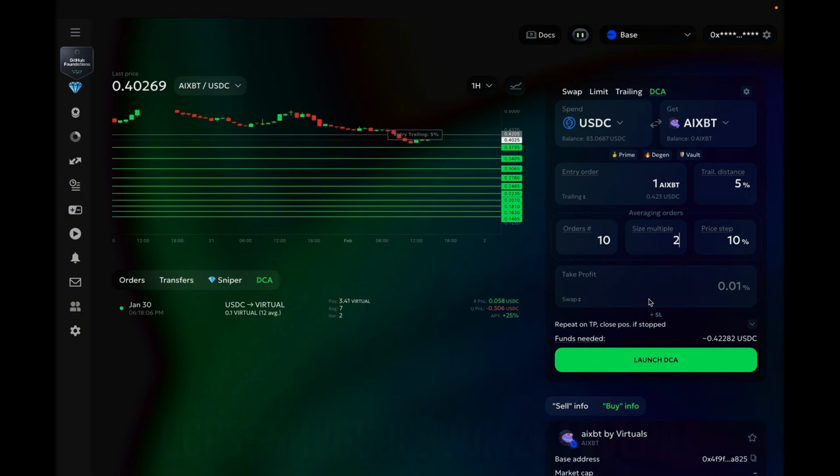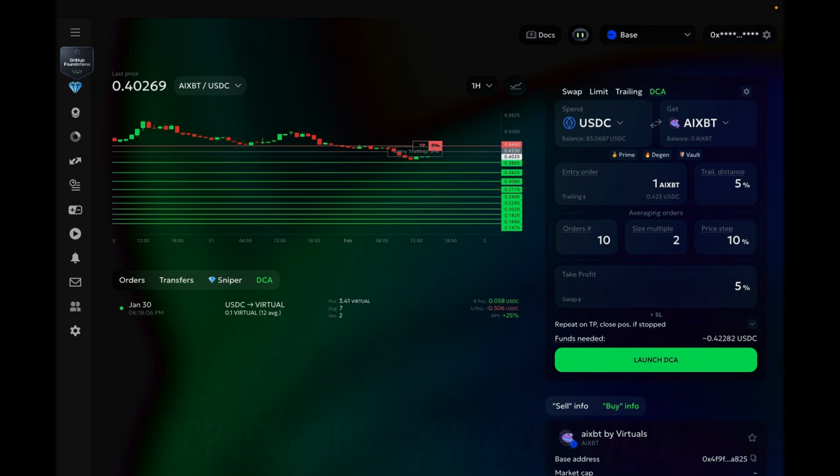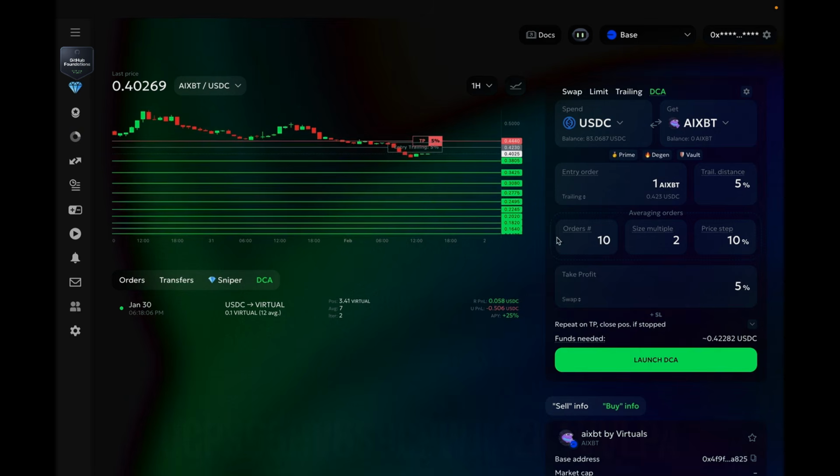Next is the take profit order. The take profit percentage defines the distance above your average position price at which your sell order is triggered. In this case, it will be placed 5% above the average price of my position. Note that currently it's calculated from the entry order because no averaging orders have been triggered yet, but once they execute, the take profit will be adjusted accordingly to always stay at the 5% distance from your average position with a size equal to your position.